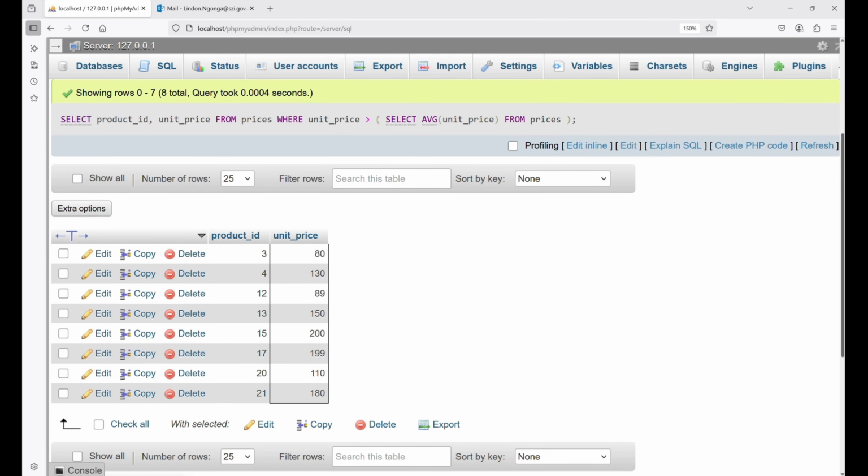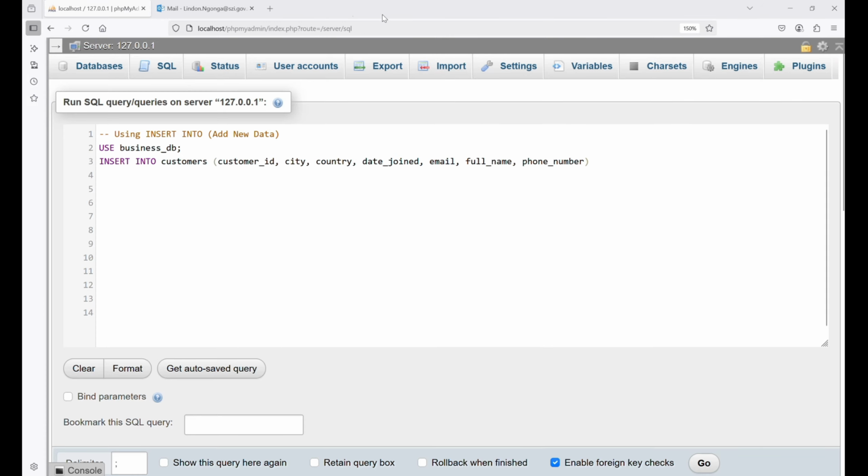So that's our result: unit price greater than average unit price. This time we look at an insert statement, to insert items in the table. We want to insert customer ID, city, country, date joined, email, full name, and phone number into a customers table.